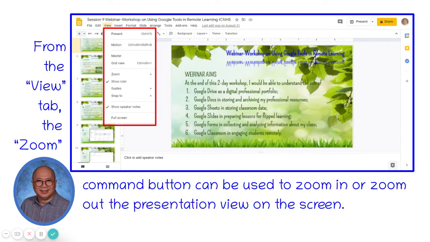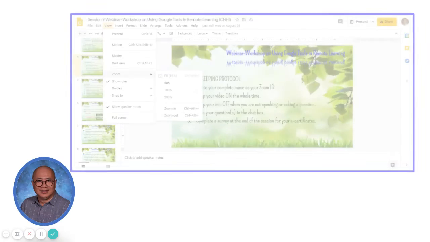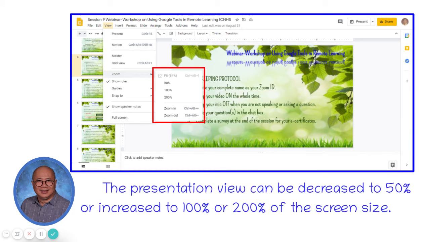From the View tab, the Zoom command button can be used to zoom in or zoom out the presentation view on the screen. The presentation view can be decreased to 50% or increased to 100 or 200% of the screen size.